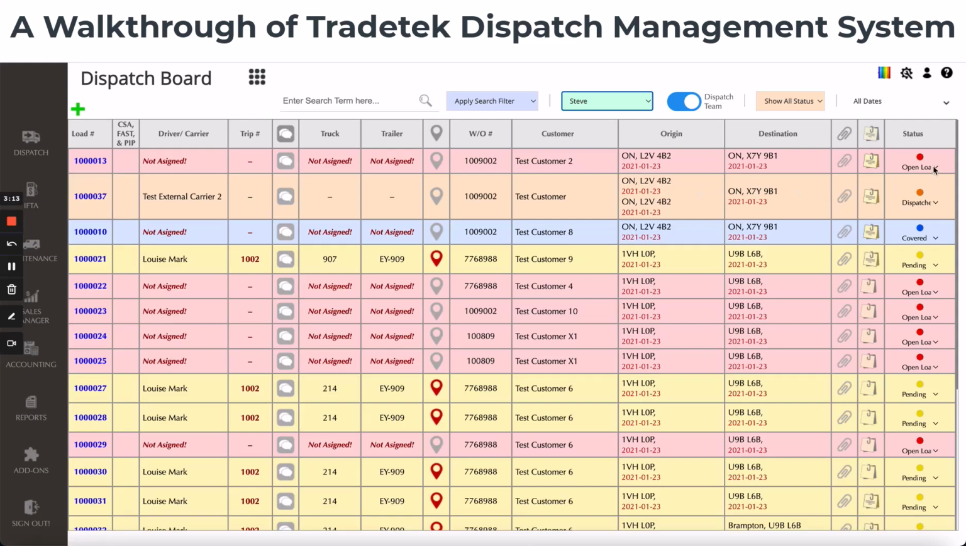For example, for an open load, you will see a light red background color in this row. For a dispatched load, it becomes orange. For a covered load, it becomes blue. For a pending load, it becomes yellow. So there are different colors available for different types of load statuses in the system.